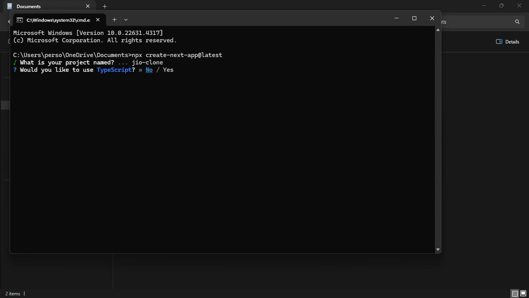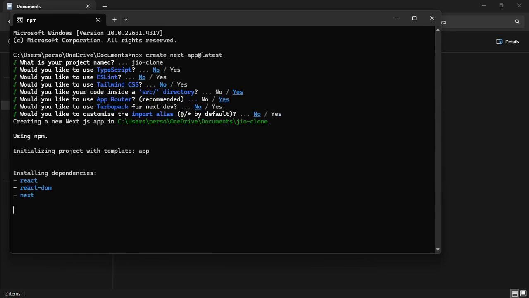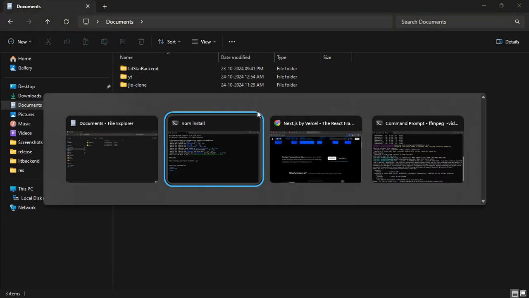I don't need TypeScript, so I say no. Whatever the defaults are, I'm just installing with them. Now it will depend on my internet connection and the power of my machine, so it will take around 1 to 2 minutes. Till then we will see how we are going to create it and what the logic will be.